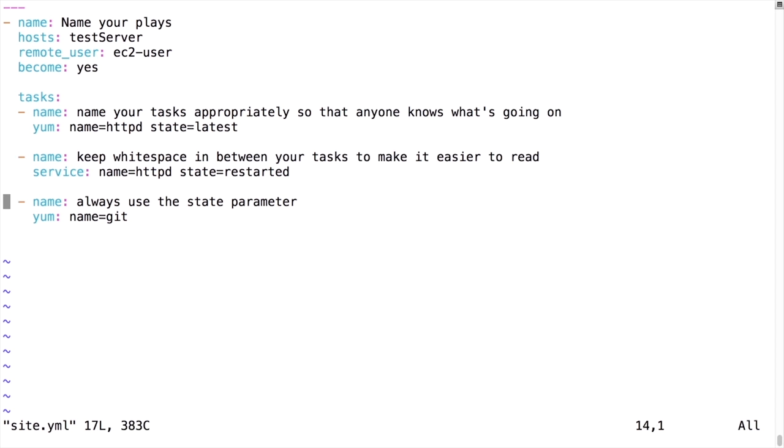Fourth, always use the state parameter. Believe it or not, this is not required in any module that uses the state parameter. So it's important to tell Ansible exactly what state you want a package to be in, either latest or installed, or especially with the service module, what state you want the service to be in.